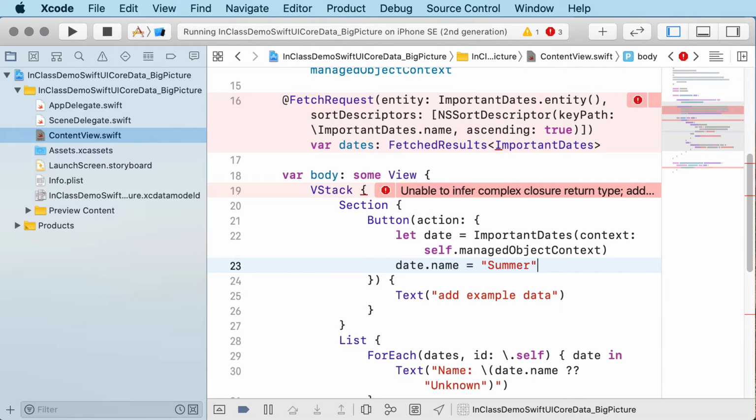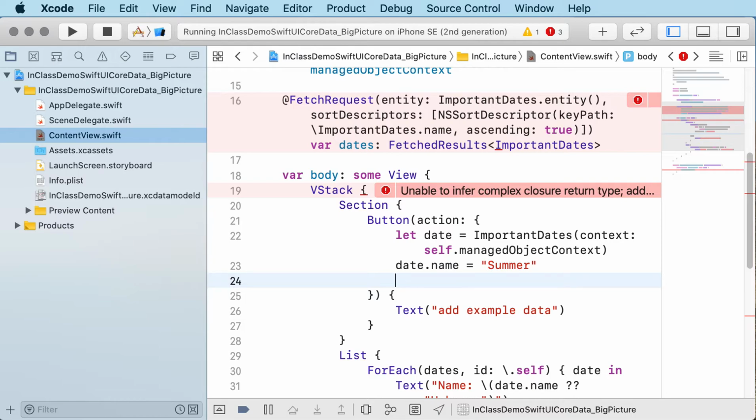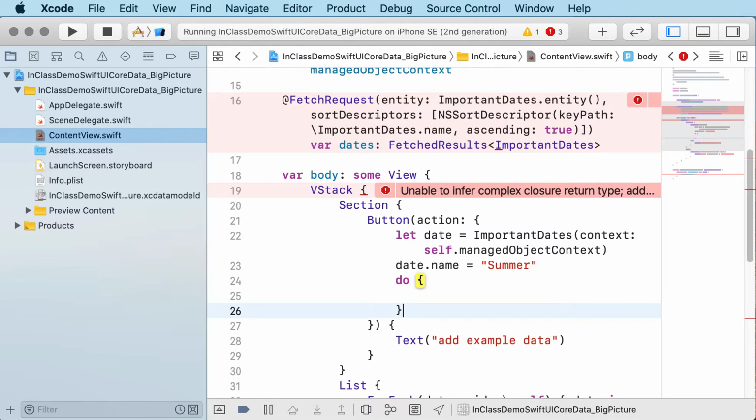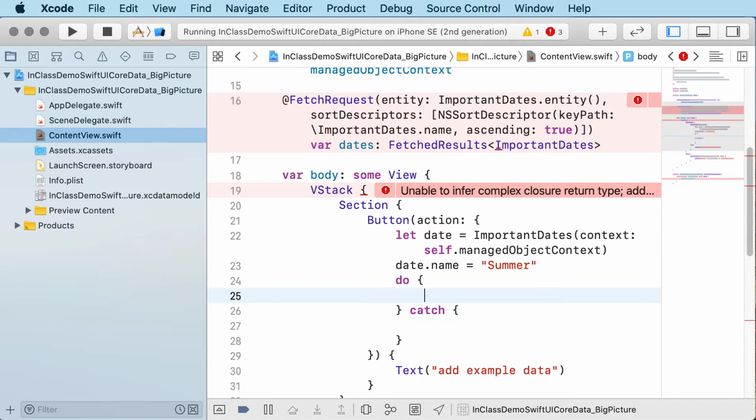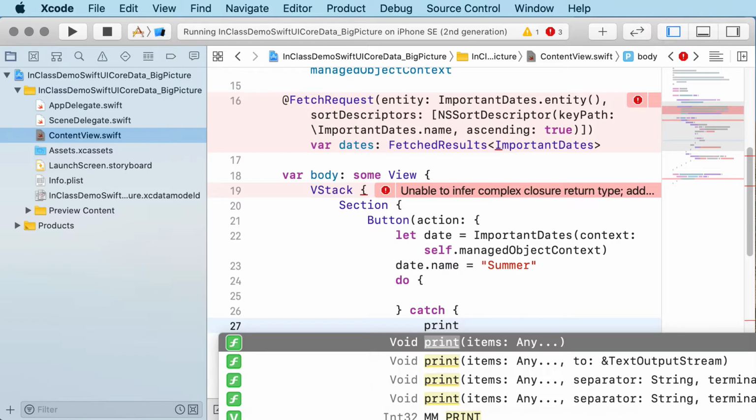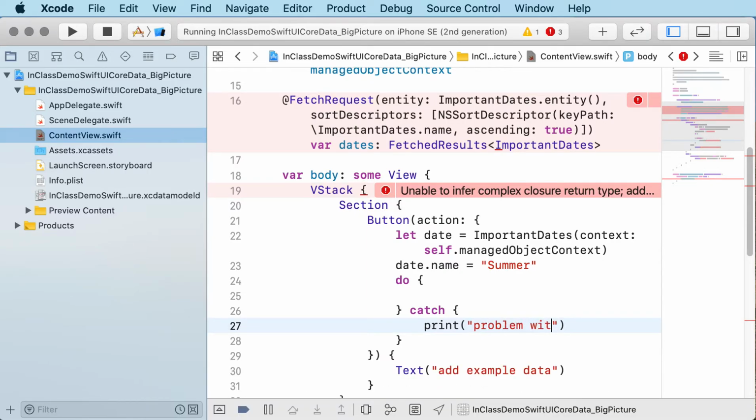And then what it's going to do is try to save the managed data. And so I'm going to have it do an action. We haven't talked about do. We don't have a ton of time to talk about do. But do is always paired with catch. And so what do does is execute some code, and if there's an error in the code, it will run catch. And so catch catches the errors. So I might print there's a problem with the core data. And then you as a developer would see that as you're doing stuff.